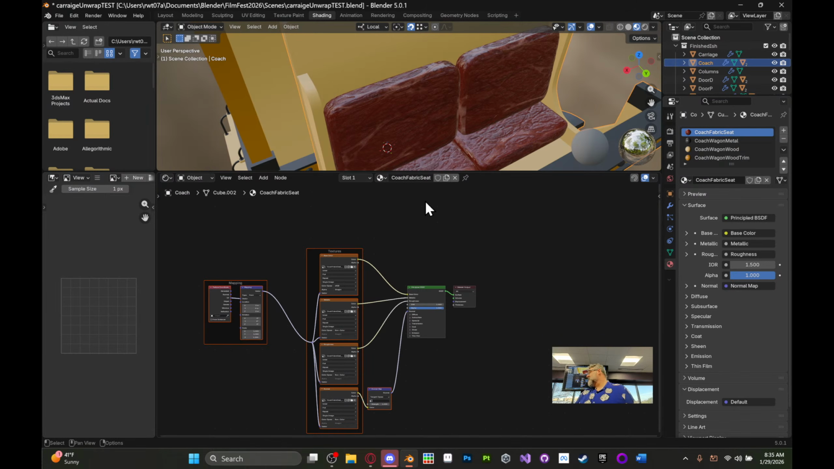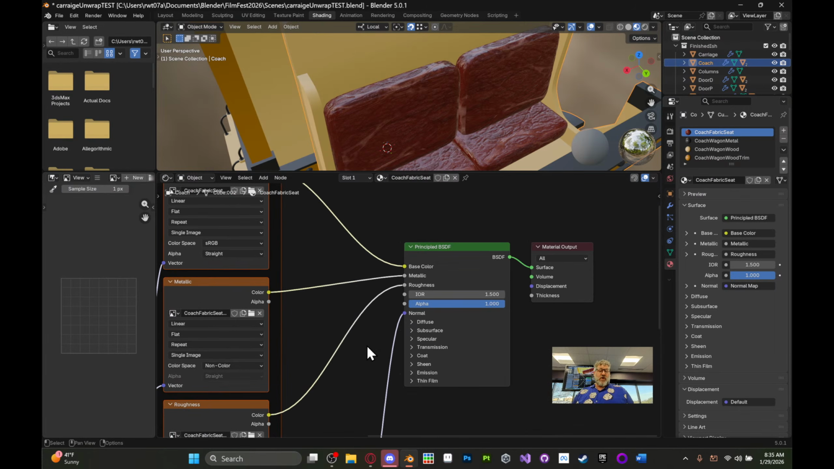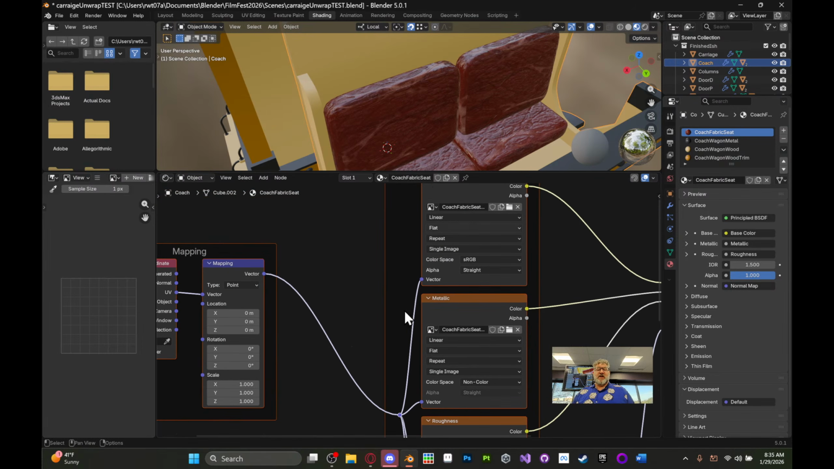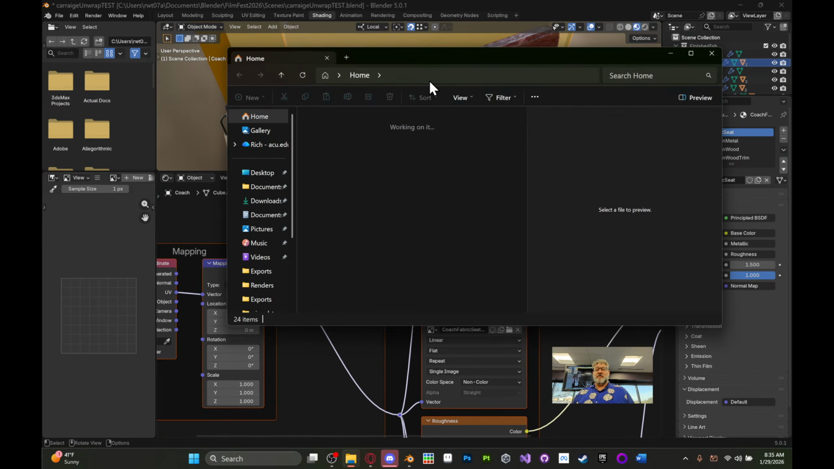You're pulling textures from a source other than Painter. You need to make sure they have proper naming because that's what Node Wrangler is looking for. Yes, that's true. So Node Wrangler is based on naming conventions, which Substance gives us. And so this is coach, fabric, seat. Good gosh, let's just go look in the Explorer.